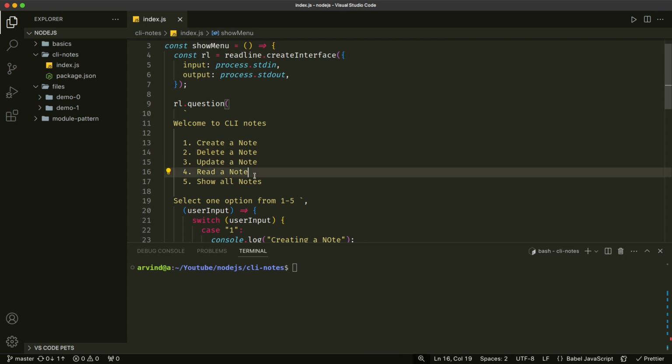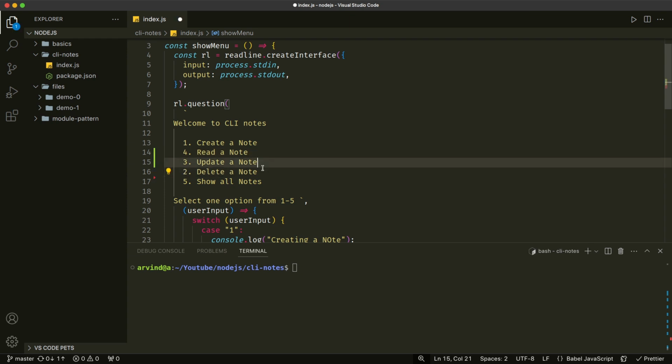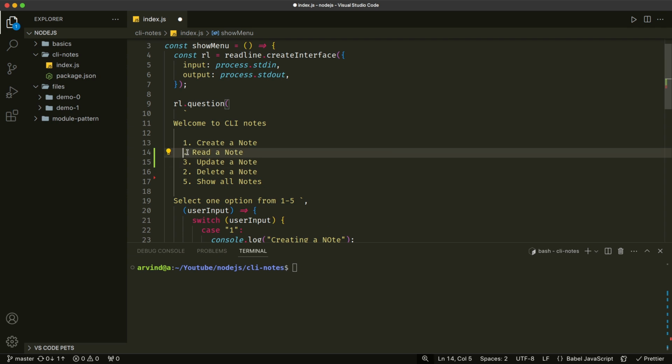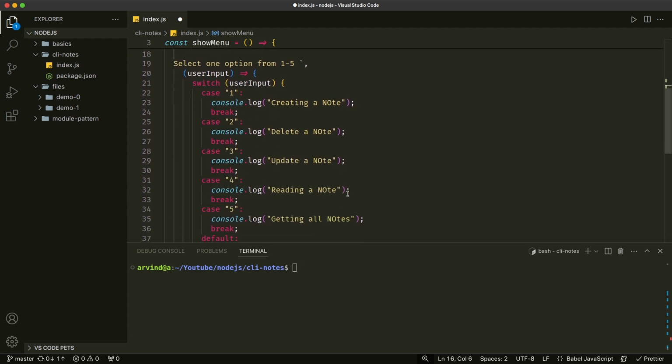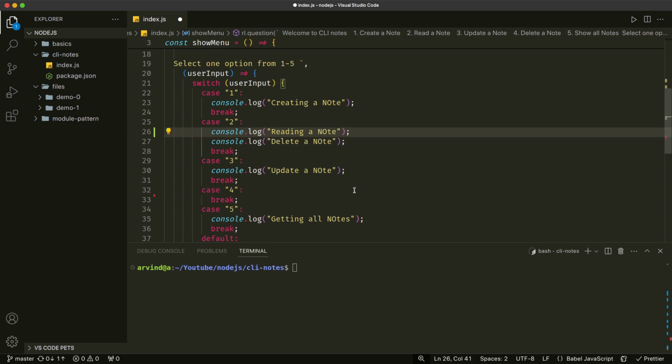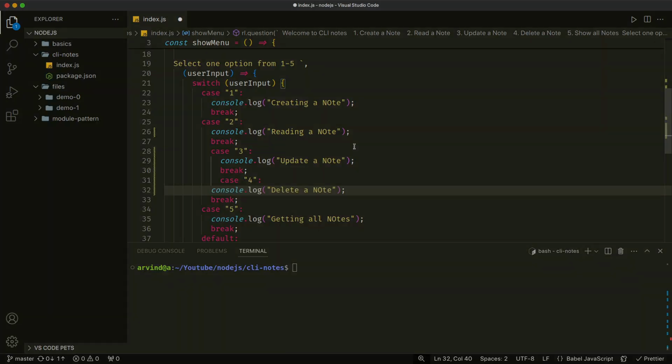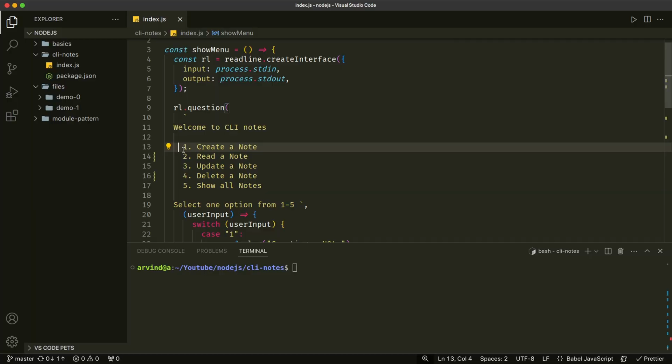Okay, and let me change the sequence of this menu. So let me put it above, and let me put this above, and let's change the sequence. Let's do 1 2 3 4. Okay, and let's also change the sequence over here. So read will go up and delete will go down. So let's do it. So without further ado, let's learn how we can create a node.